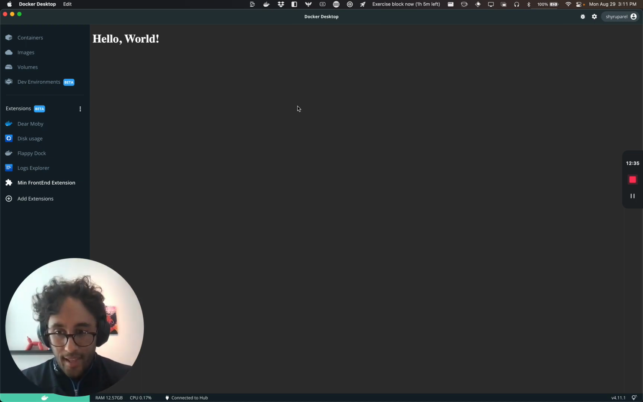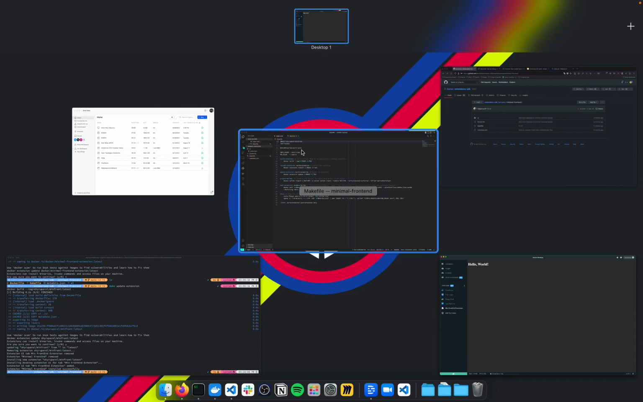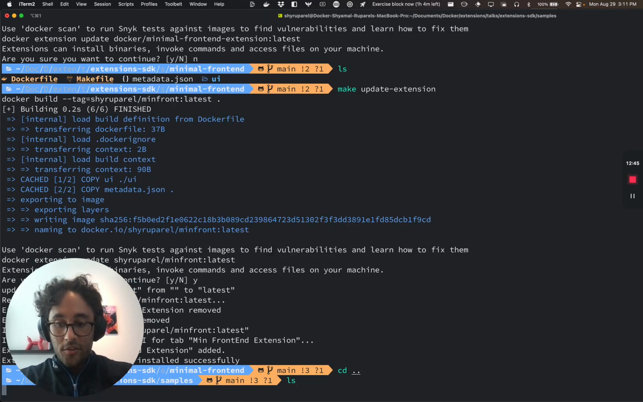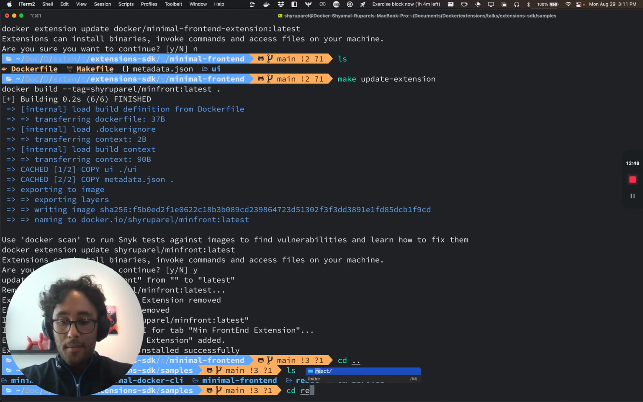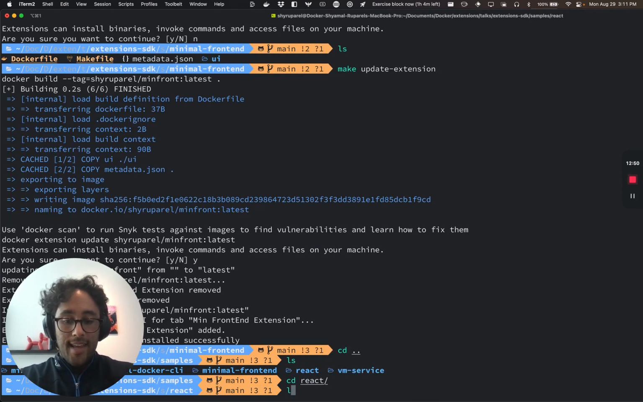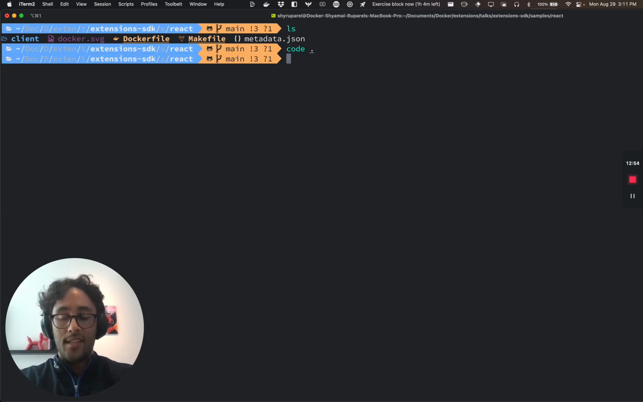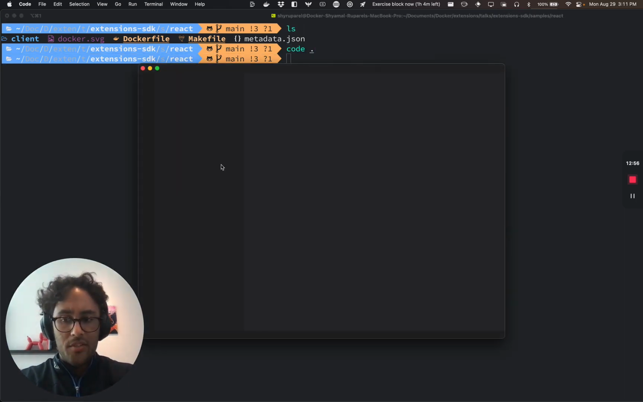So let's go ahead and build something a little more complicated. We've got a couple other extension examples here. We've got the React app, which is the one that I'm going to show y'all next. So let me clear my screen so it pops off to the top, and I'm going to open this in VS Code again so we can poke around.